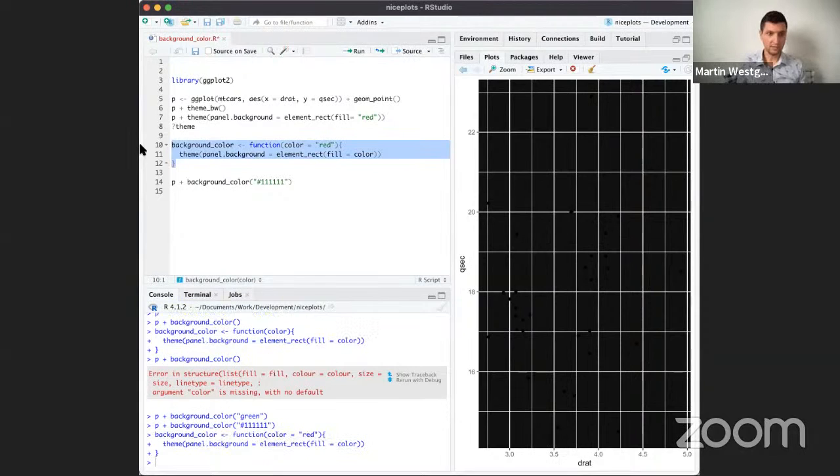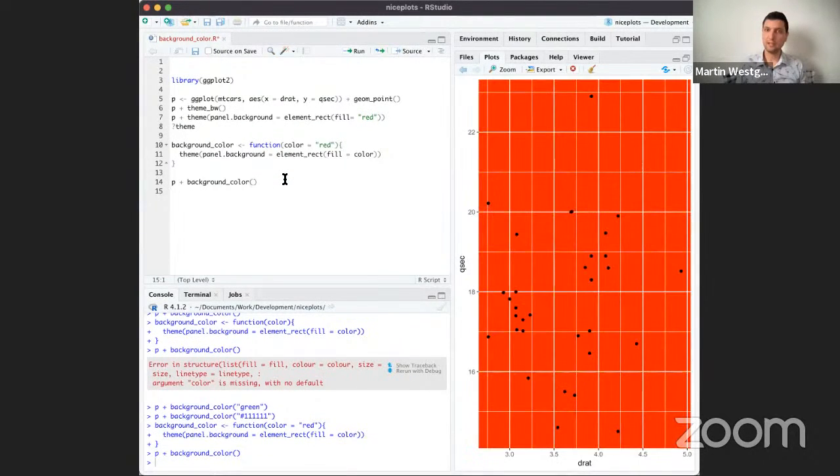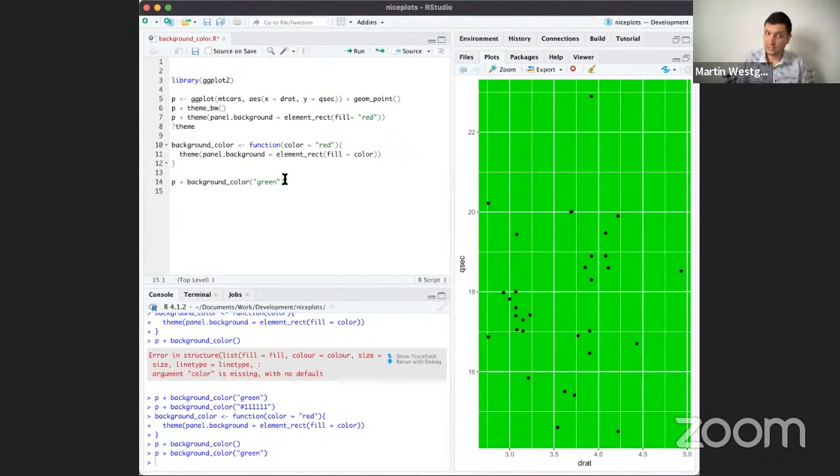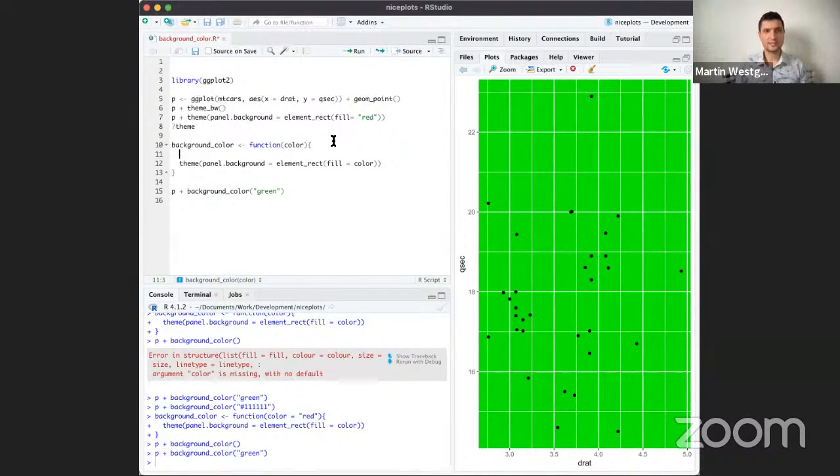So let's load that again. Now, if we delete this text, remember before this errored out. Now it chooses red by default, but it can still be overwritten. So that's useful. Alternatively, we can tell it what we want it to do if it's given no information.